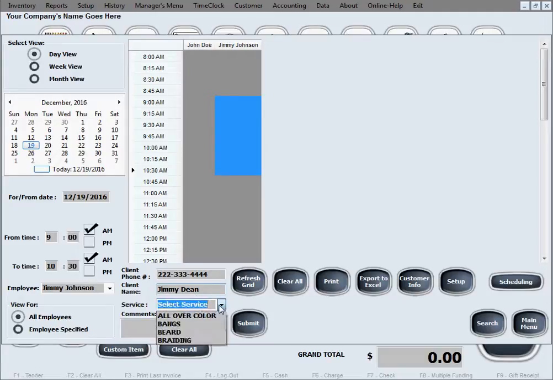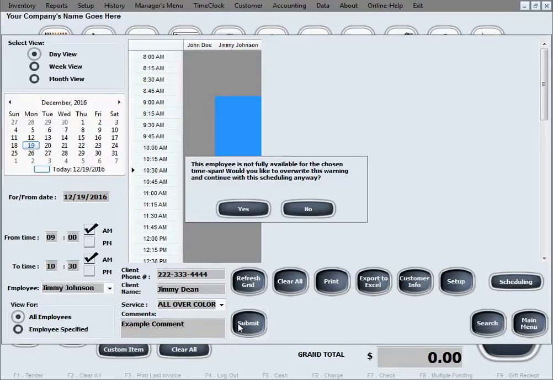Now I just need to select the service. Let's say this customer is going to do the coloring service, and I can enter the comments. Now this is totally optional, but just to show you how that looks, I'll just type in something in here, and I'll click submit, and this warning message shows up that's telling us that this employee is not necessarily scheduled properly for this day and date.